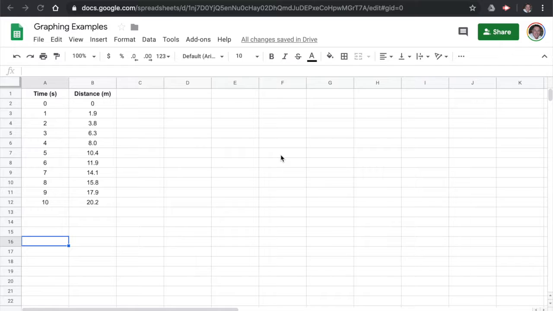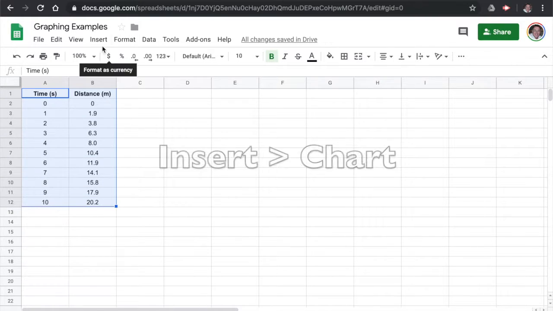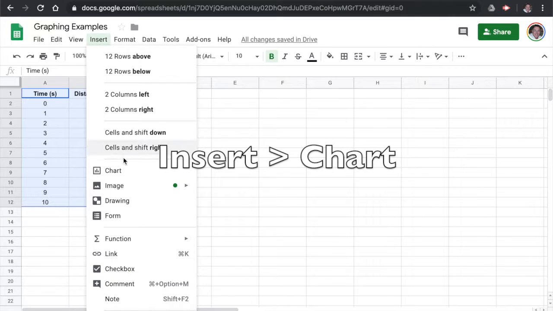Let's use Google Sheets to make a simple graph. Let's say you have some data that you need to graph. So here I've got my time data and my distance data. You want to make sure that your first column is going to be your x-axis. Highlight the data that you want to graph, and then choose Insert, Chart.